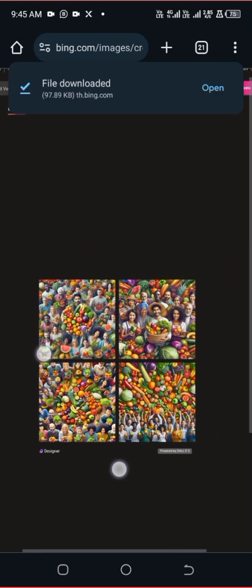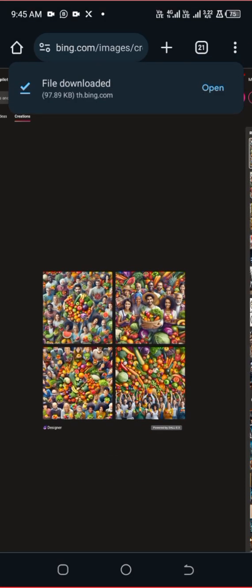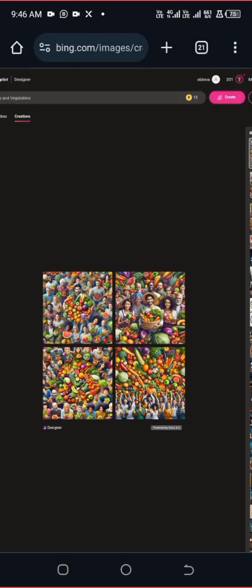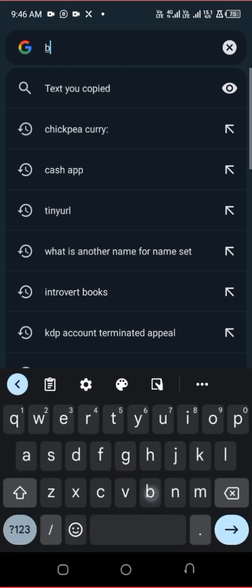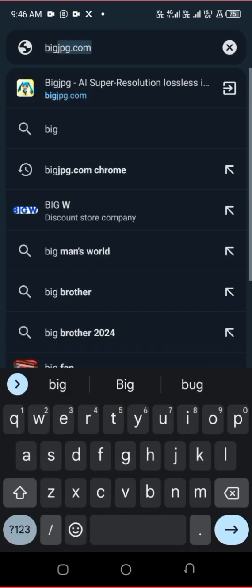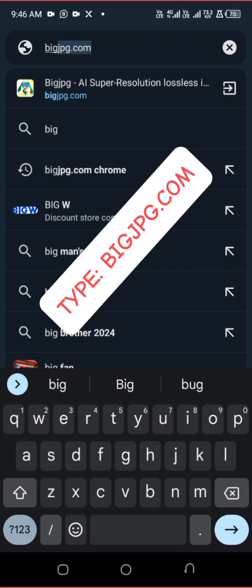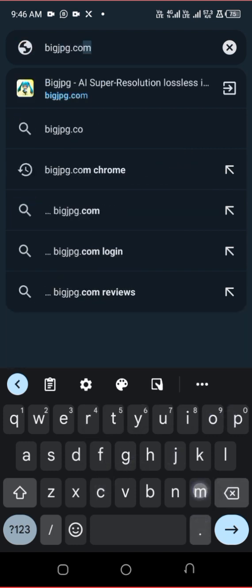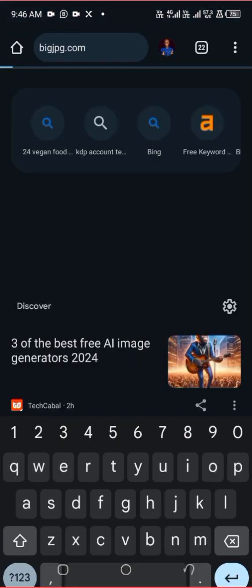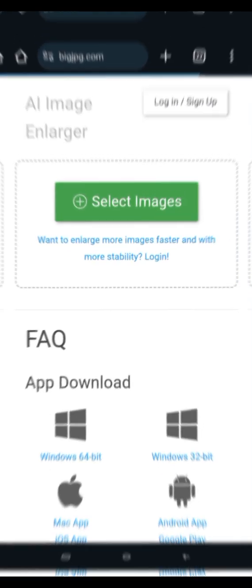Okay, downloaded. Another thing I want to show you is how you can enhance these images so that they look more professional and more stunning. So let's go to this website, bigjpeg.com. What this website does is enhance images and make them look more beautiful.